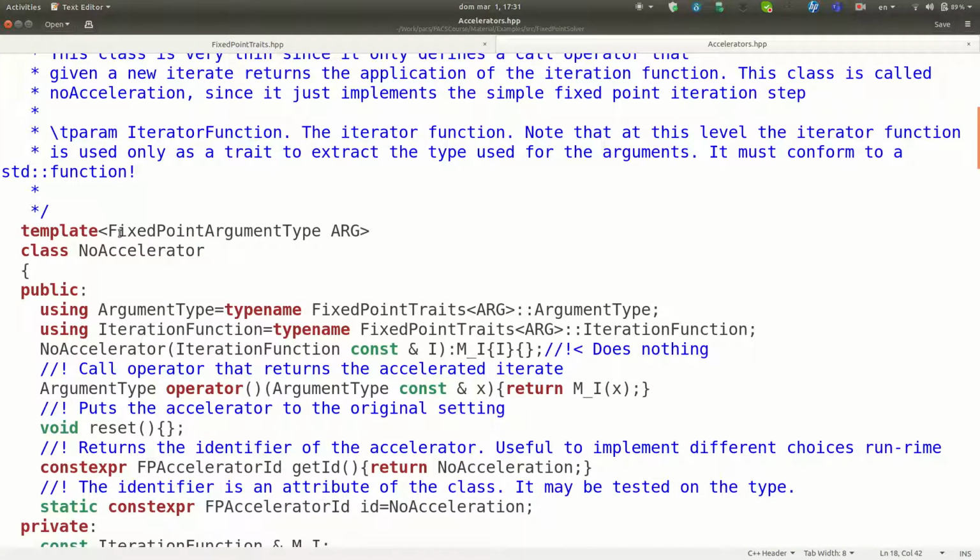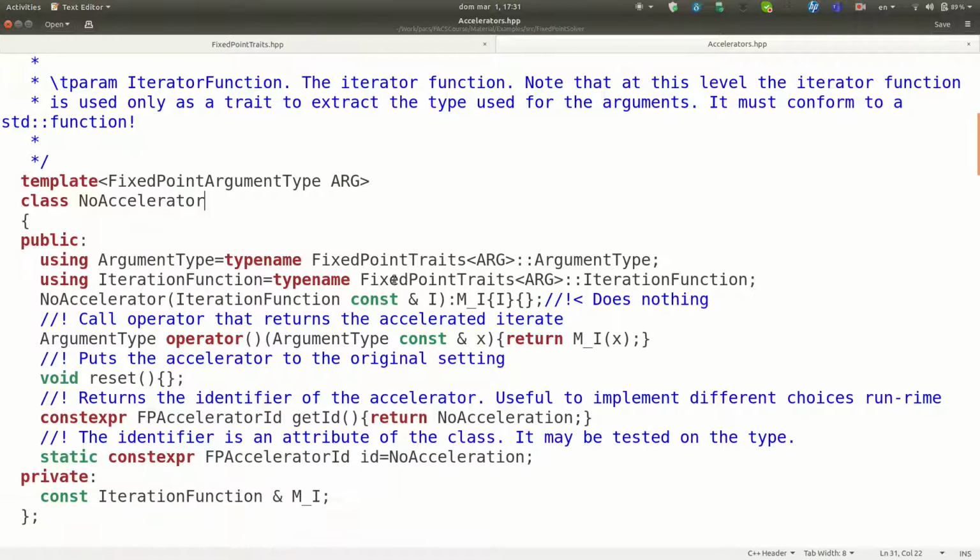Let's see the no accelerator. It is a class template that takes one parameter, and the parameter is the fixed point argument type. So it can be either vector or eigen, right? And as you see, inside this class I'm using some types, the argument type and iterator function, that are grabbed from the trait. So I'm sure that in all components that I'm using here, I will always be consistent with the type, because the types are defined in the trait.